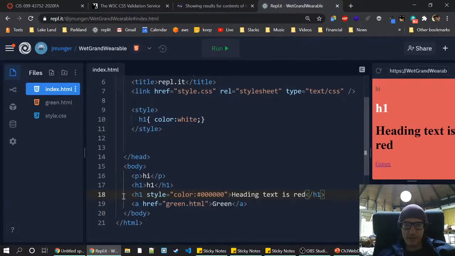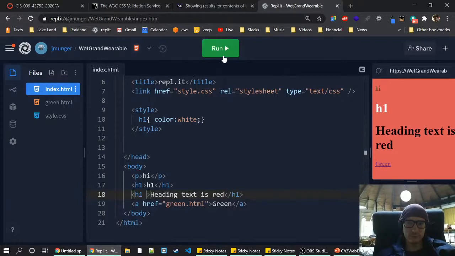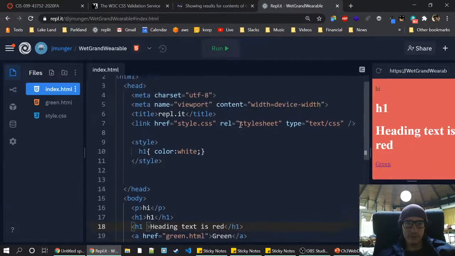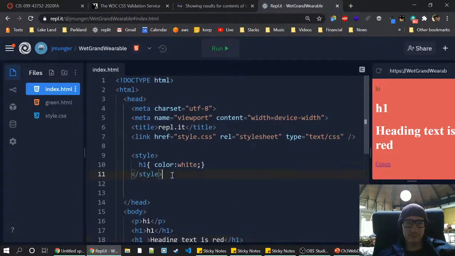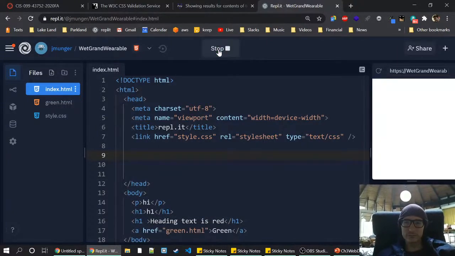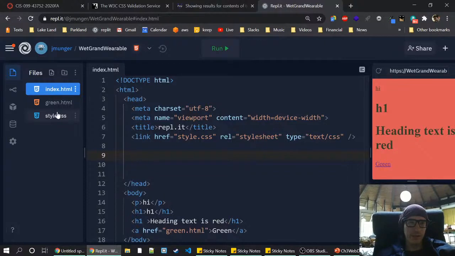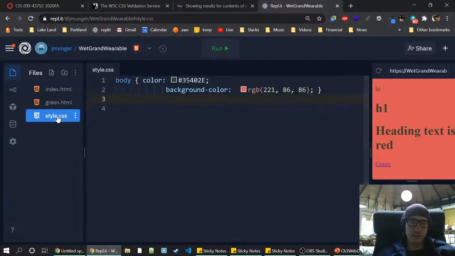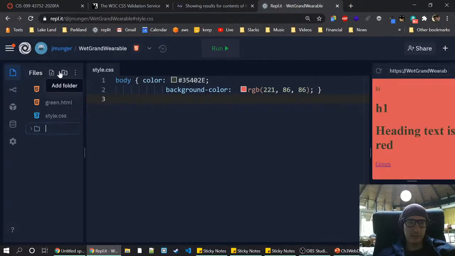All right, so you can see the full cascade in motion. If we didn't have this inline, these would both be white. Okay, and if we get rid of the embedded, what color will they be? Green, right? And if we get rid of the CSS, okay, I'm not actually going to get rid of it. I'm just going to hide it from the browser. Okay.